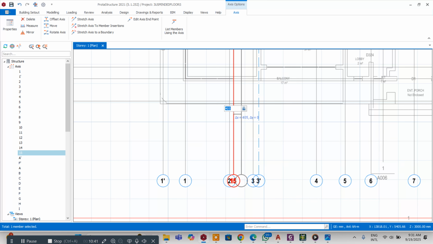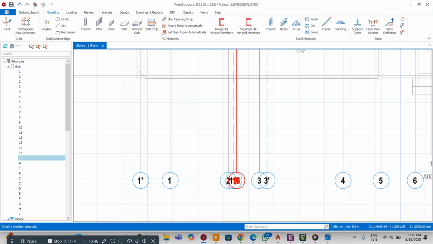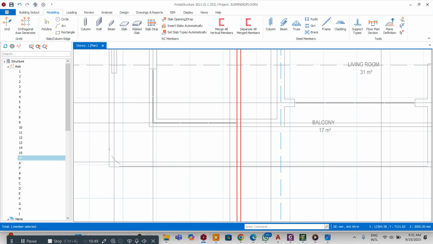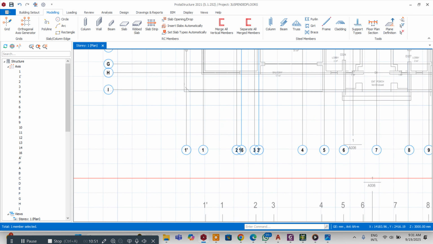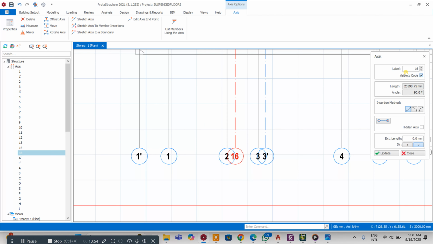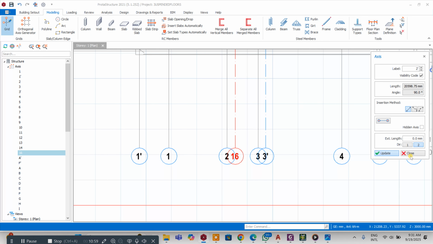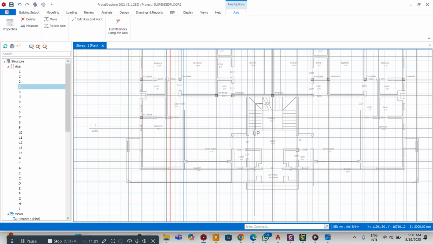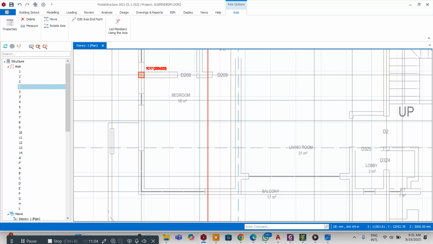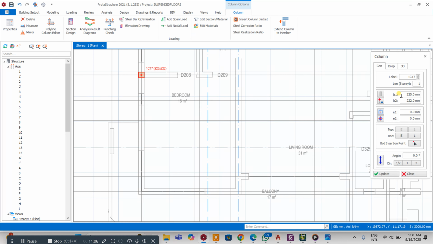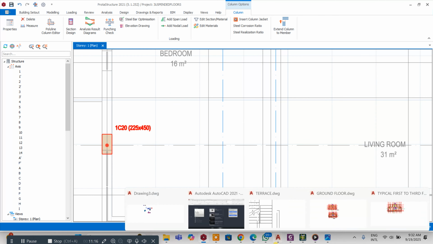Set this as 112.5, and I will do away with this. So this is going to be my 2 prime. Like I say, you can do all of this in your AutoCAD. So I will change the size of this column to be 450. Then I can adjust it using my arrow key.